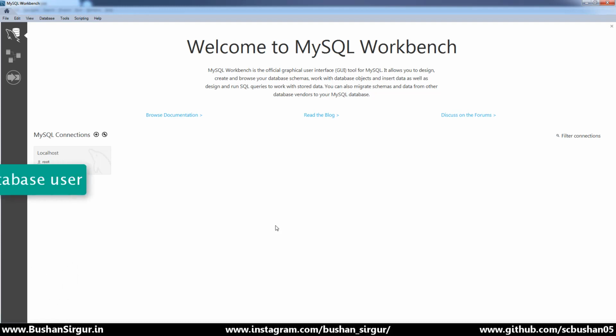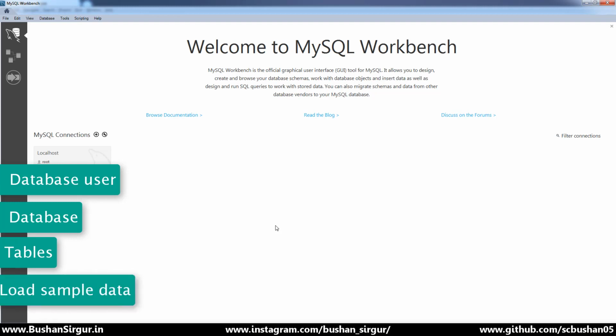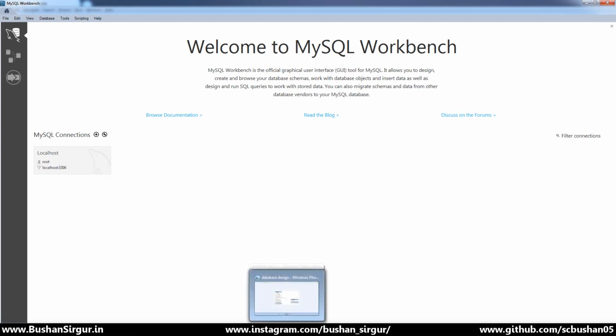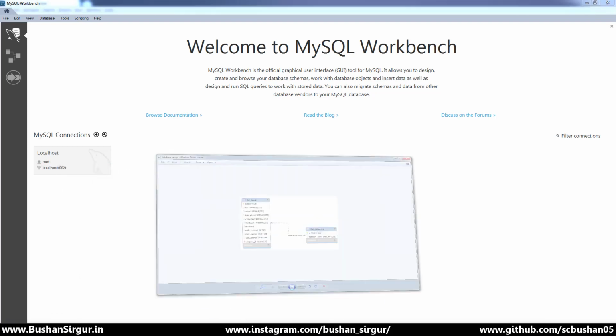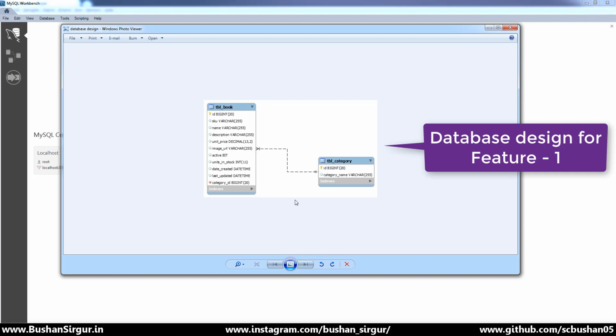In this video, we are going to create a database user, schema, tables, and we're going to load some sample data. Let's begin. Before that, I would like to show you the database design for the feature 1. And here it is.